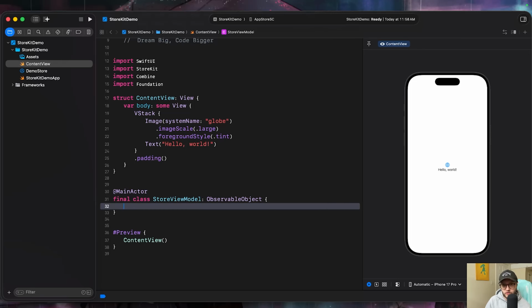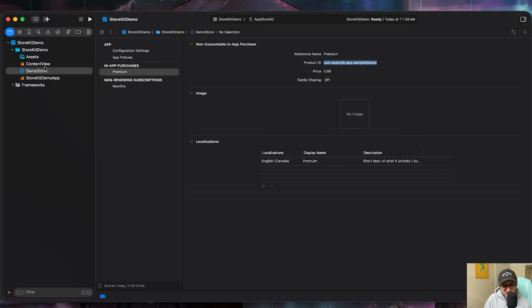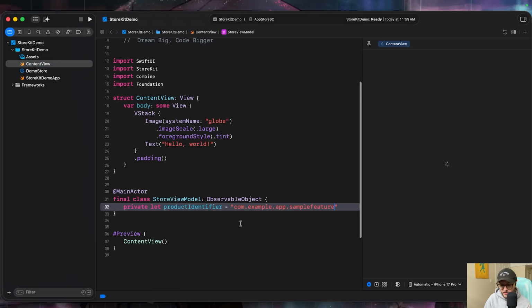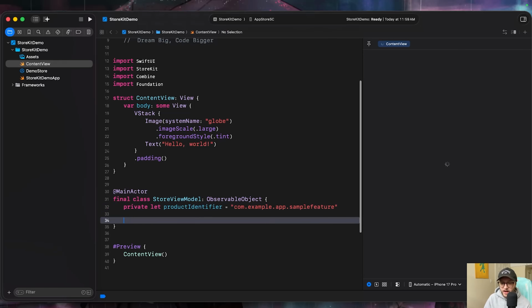Okay, we're going to then hard code our product ID. So we'll do a private let, and we'll create a product identifier. Now, what I would suggest doing, and this is a string by the way, is going to your demo store, whatever your StoreKit is called. Under your in-app purchase, I would copy and paste this product ID just so there are no weird funky errors, no spelling mistakes. I'm Mr. Spelling Mistakes, so I'm always just like, copy and paste where you can. I've made my fair share of mistakes.